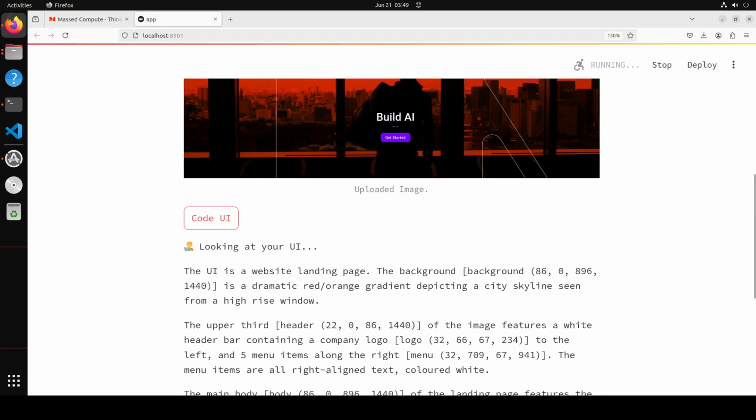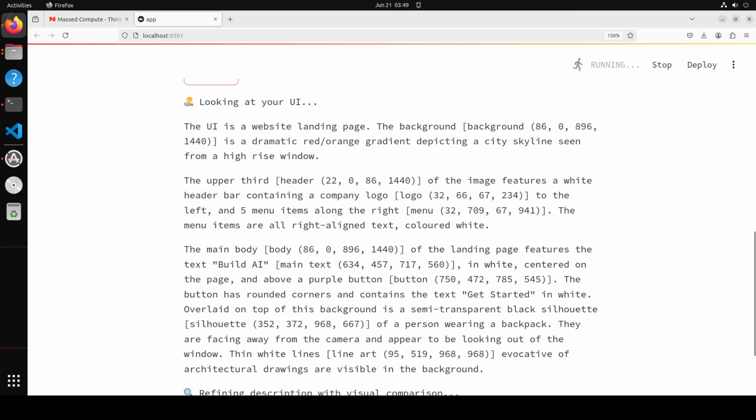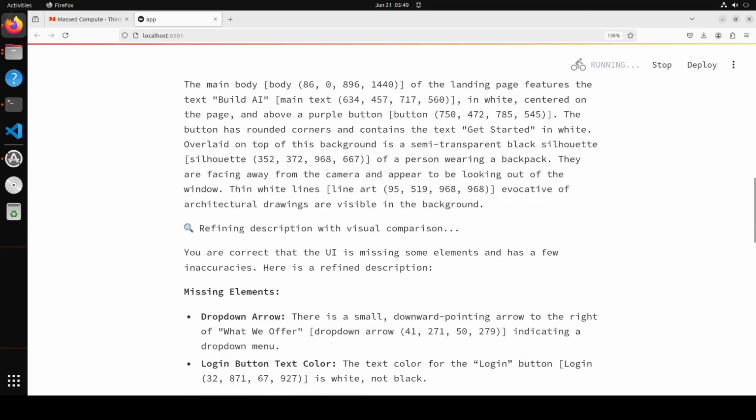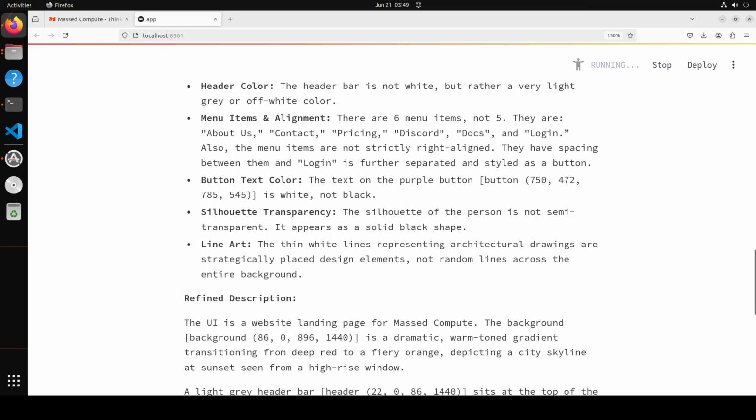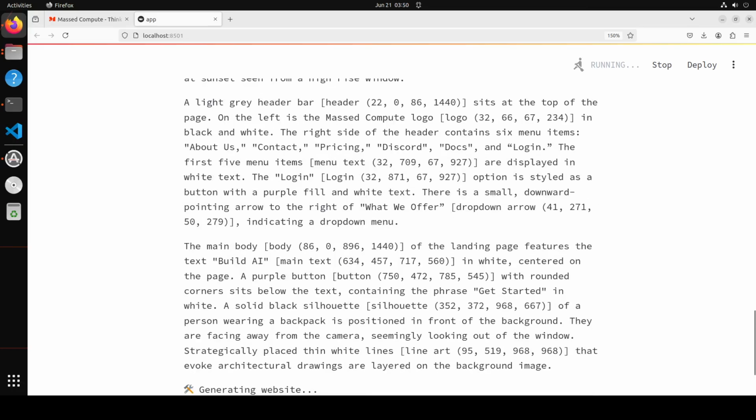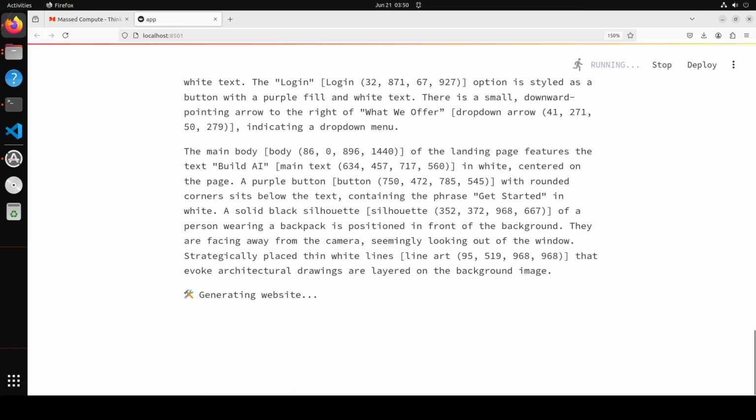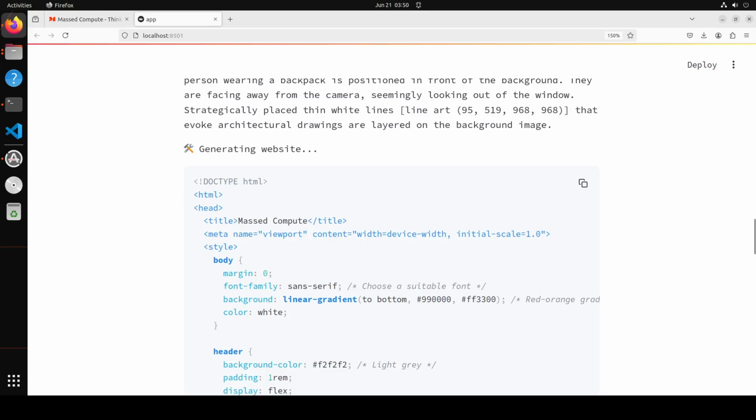It is telling me that, okay, this UI is a website landing page. This is a background from a high-rise window. How good is that? And then it is telling me all about it, that there is an upper third header, there is a main body, there is a missing element because I just took the screenshot. This is a refined description, and then it is generating the website. So let's wait for it. Hopefully there will be no throttling with Google's Gemini model. There you go. So this is our website.